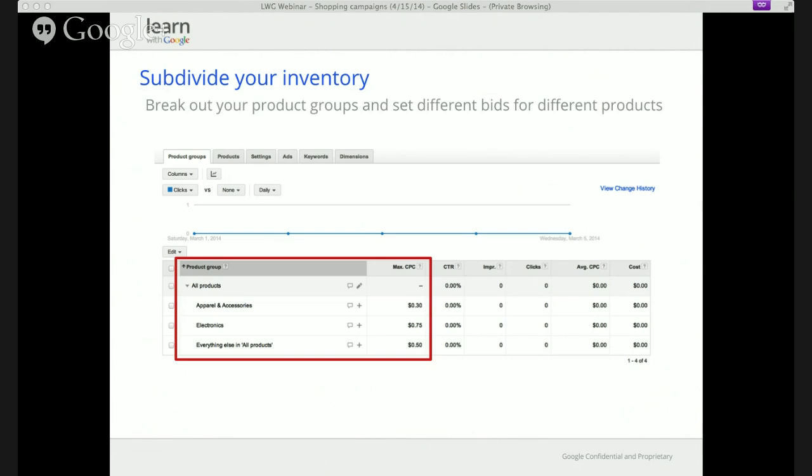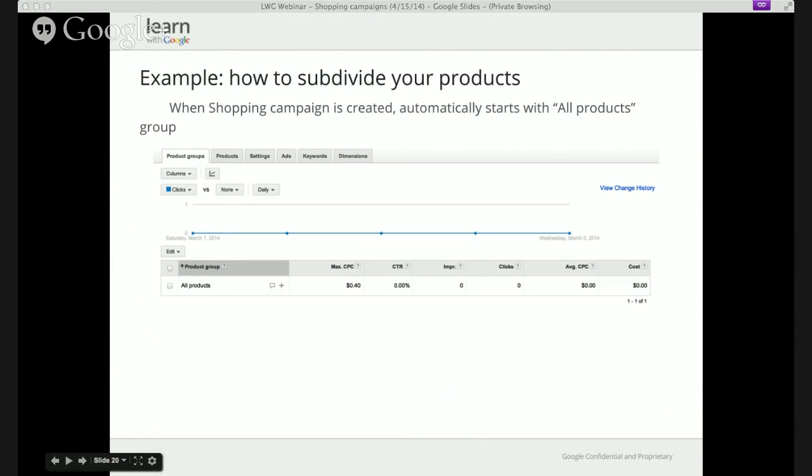Let's walk through an example. So after you create a shopping campaign, you'll end up with something that looks like this. You'll notice that it only has that all products group and the bid you specified in your campaign settings set up as your default bid. So in this case, 40 cents.